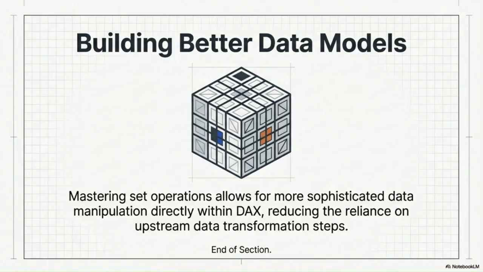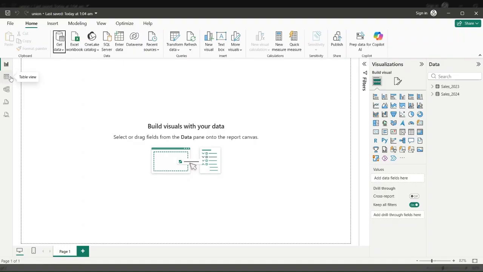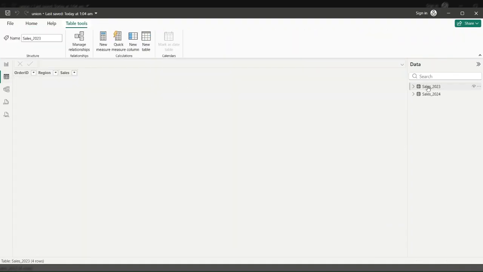To conclude, mastering set operations allows you to build stronger, cleaner, and more scalable data models. When used correctly, these functions reduce complexity, improve clarity, and enhance performance. They're essential tools for any advanced Power BI developer. Now we have seen the theoretical examples, now we'll learn about some of the practical ones.